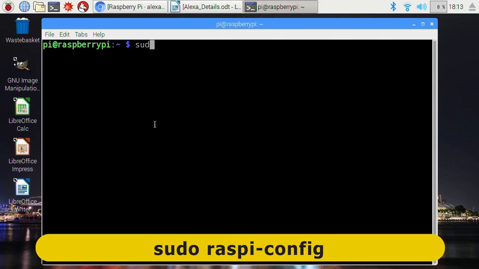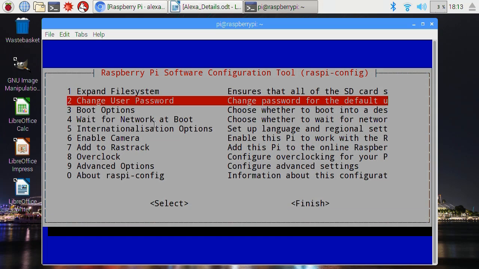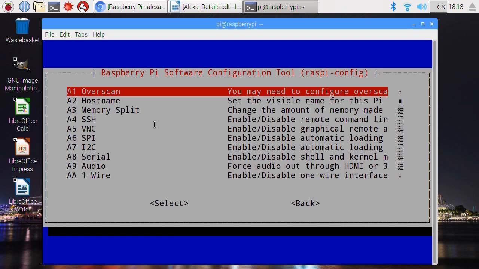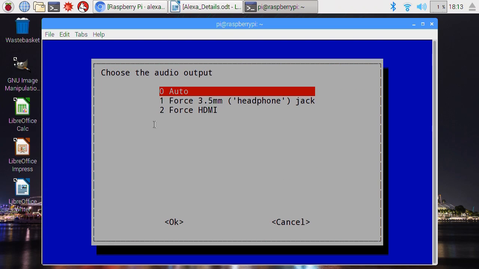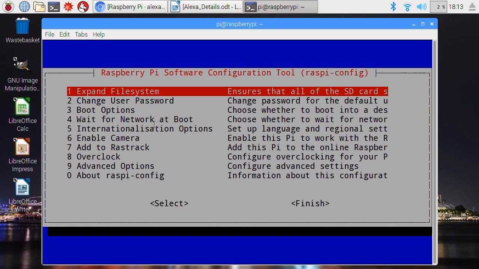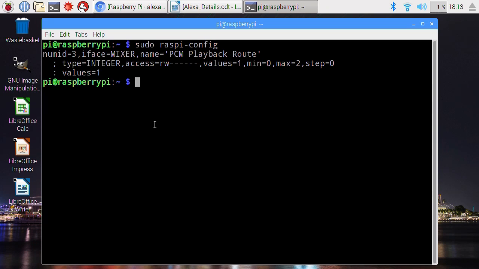And here I'll type sudo raspi-config to go into the configuration. And if we then go down to advanced options, I think it's in there, and down to audio there, we need to force 3.5mm headphone jack audio so it'll come out of our speaker. So I'll select that, and that should be okay. And then we can just go down to finish, and the audio is all set up. I'll leave the terminal there because we'll need it later on.